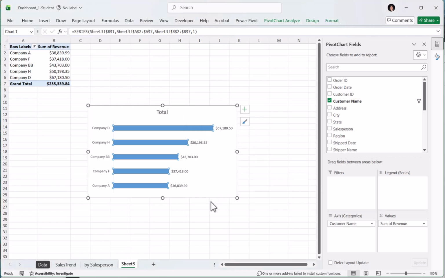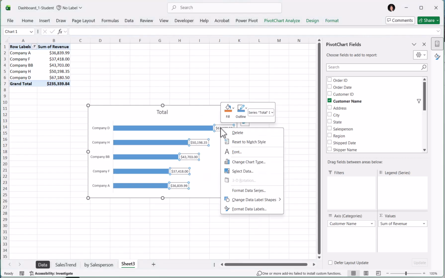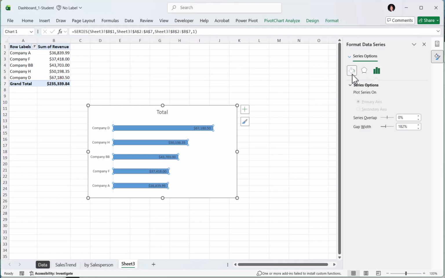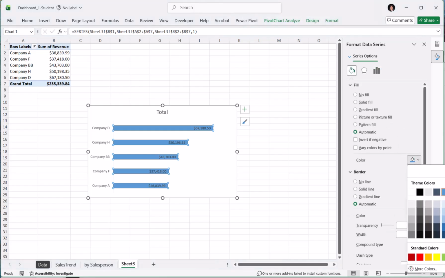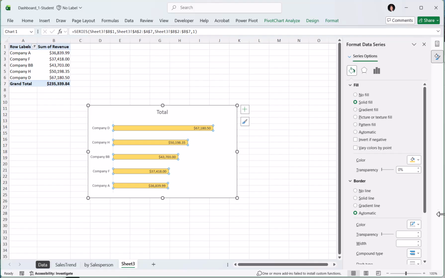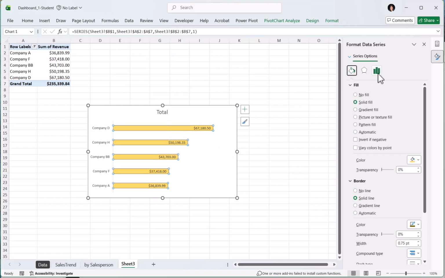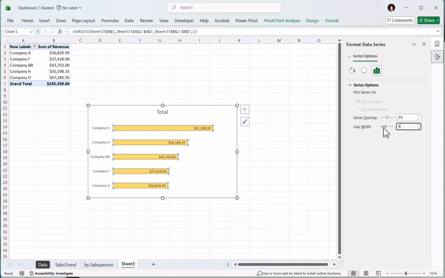We'll add data labels, select it and then right click, format the data labels, inside the end. Click on the data series, fill bucket, change the color to yellow. Nice. And with the data series selected, I can put a border on in a complementary color. I'm going to choose a dark brown. That's a border around the data series. We need to change the gap width. That's over here in the 3 bars. Change it to 40.